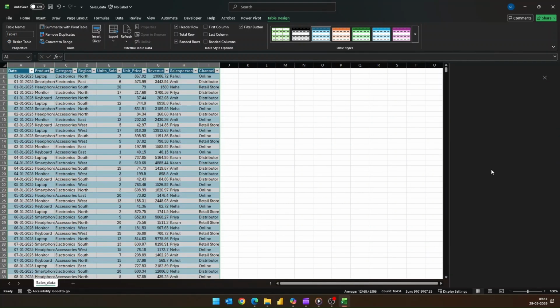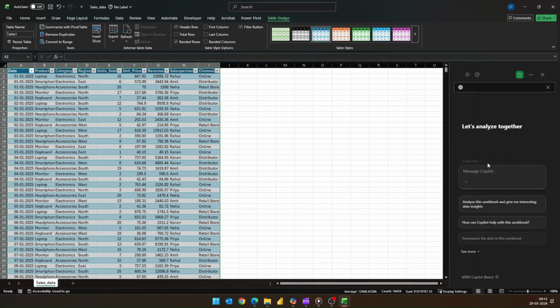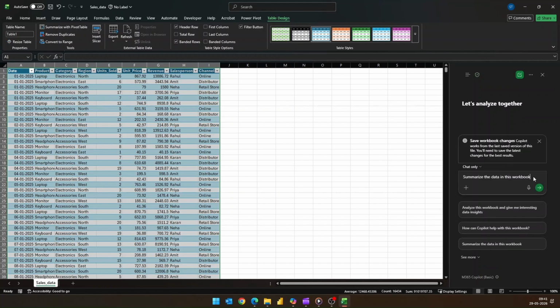Now that Copilot understands the data structure, let's see how the three Copilot modes, that is chat, plan, and allow editing, help us to analyze, prepare, and transform this data set.